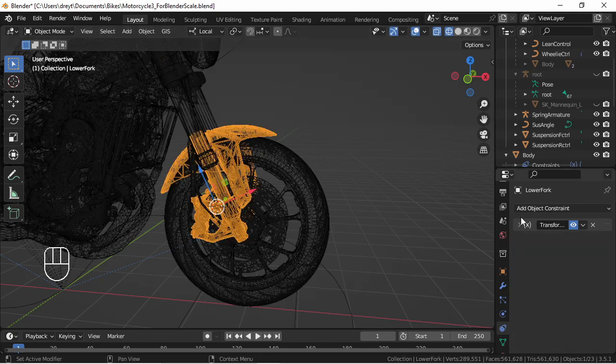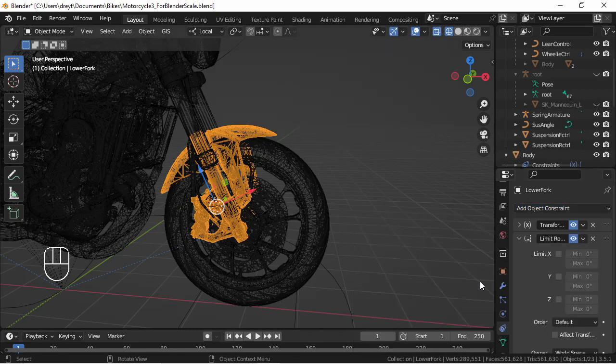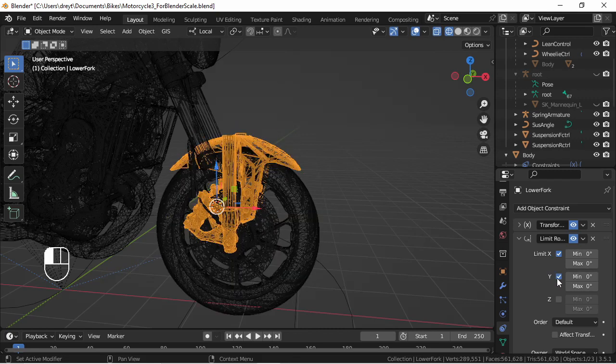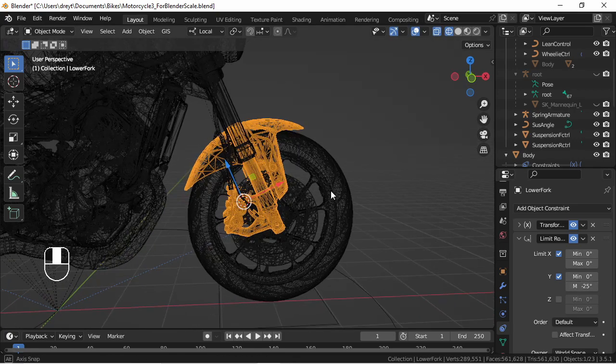After that, select the lower fork, add another object constraint, limit rotation. I'm going to select X and Y, and I'm setting the min to 0 and the max to match just about where it should line up, which in this case is minus 25 degrees. So I don't know if that's the perfect setting, but it looks all right from this angle, so I'm going to leave it as is.